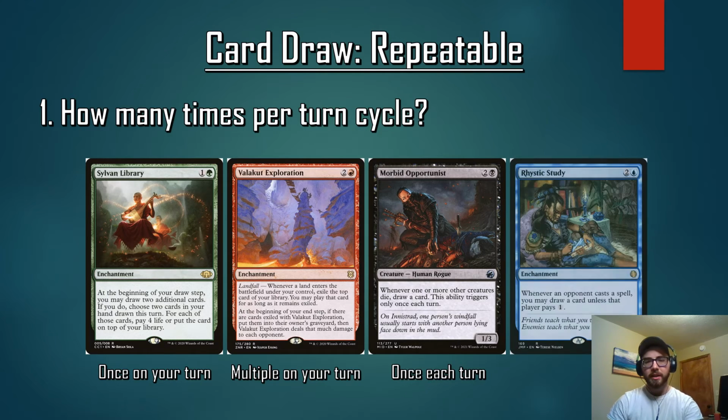And then we're going to go to our last one, which is the Big Bad Rhystic Study, a 2 and a blue enchantment. It says whenever an opponent casts a spell, you get to draw a card unless they pay a colorless mana, or 1 mana of any color. This one usually triggers multiple times on each opponent's turn. So you're going to count the number of opponents you have, and it's going to give you points according to that. So how do we quantify these repeatable card draw cards?